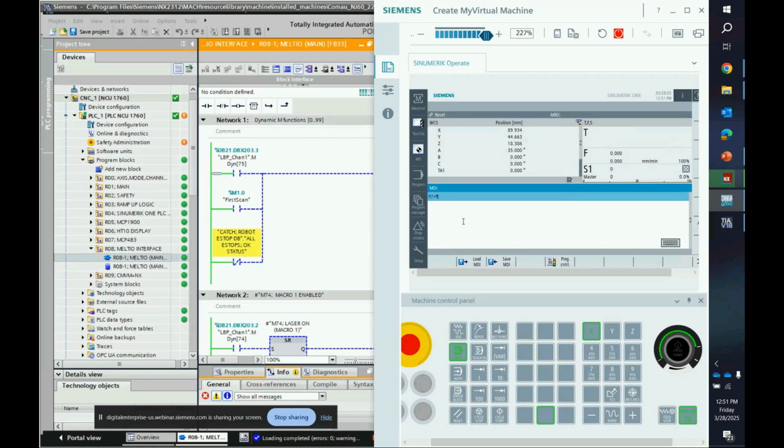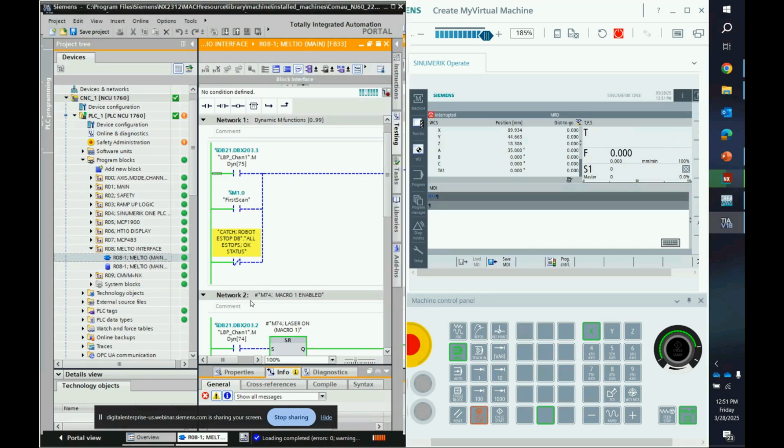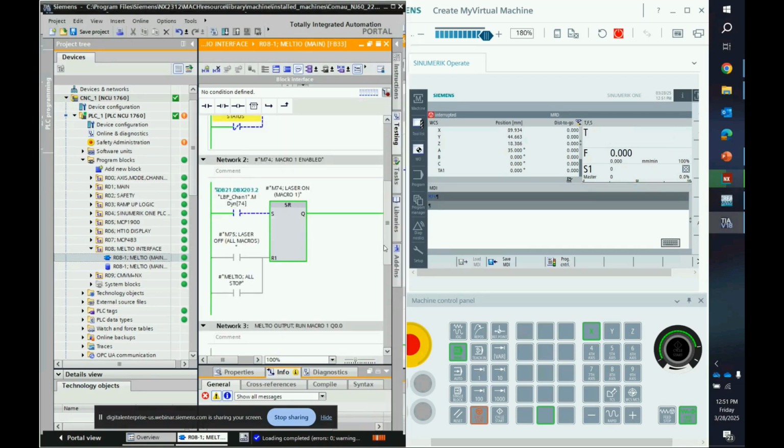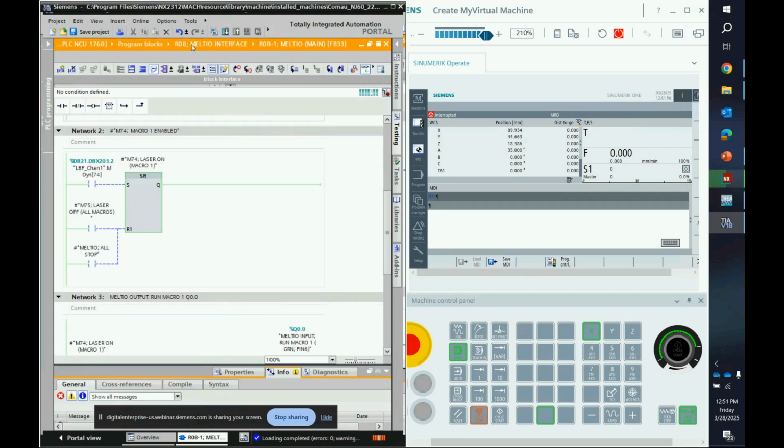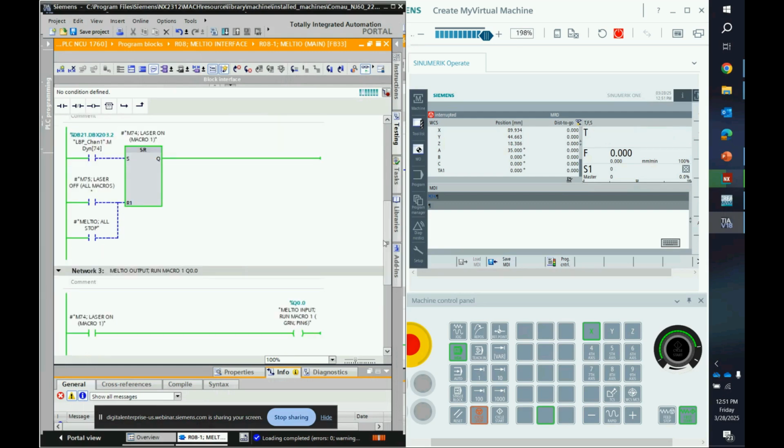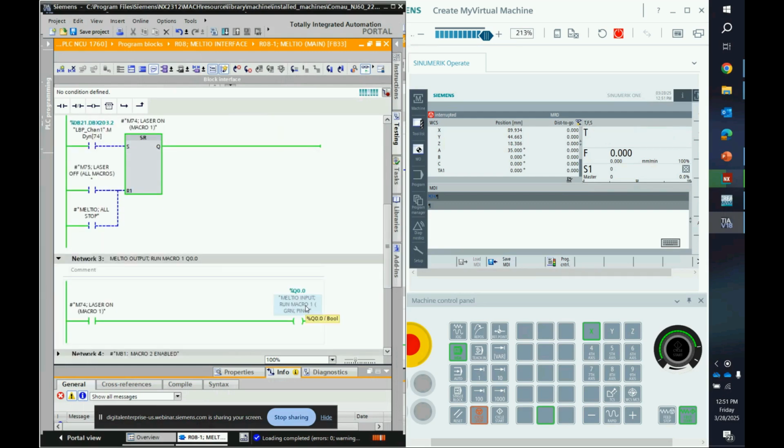cycle start, laser's on. Meaning now, I don't know if you guys saw that, this logic right here just went hot. So my macro for my laser on is on, and now my output Q00 is hot. Okay. So keep that in mind. So now I have a hot output Q00.